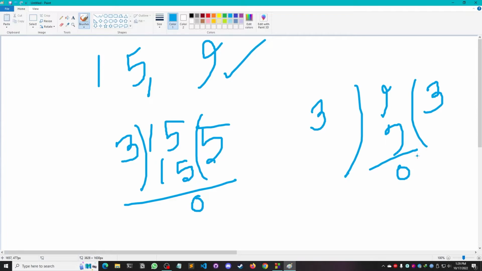So from this concept, we can pretty much say that if we get any number, we have to divide that number with respect to 3. And if the remainder becomes 0, then that number is divisible by 3. But if that doesn't happen, then we can simply say that that number is not divisible by 3.